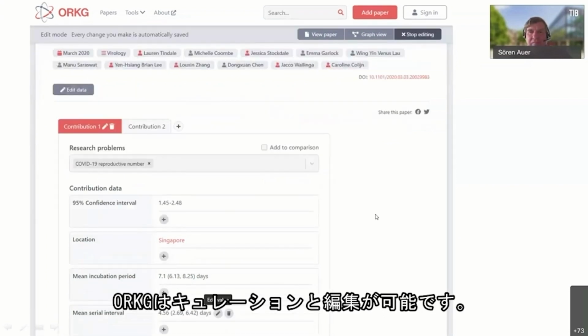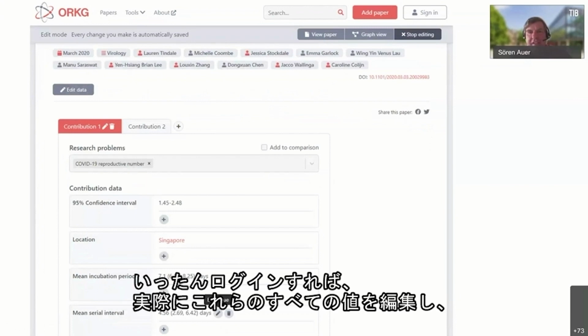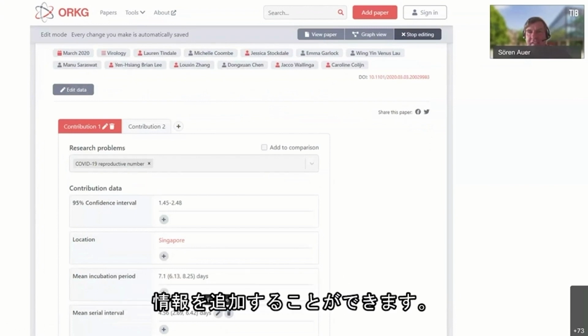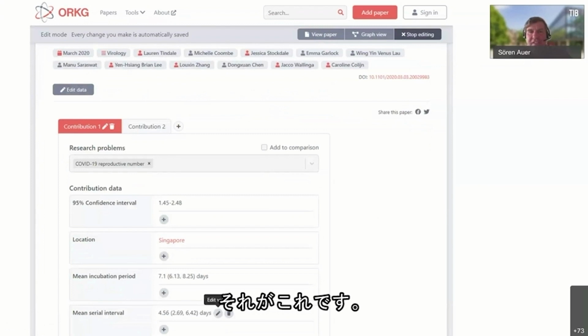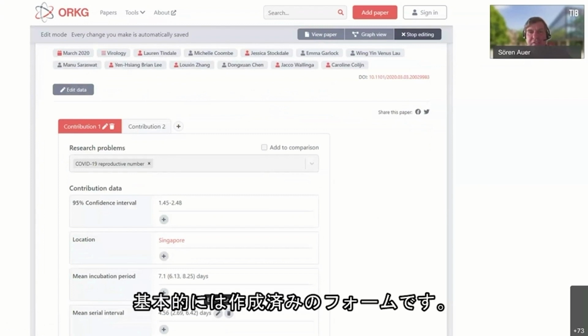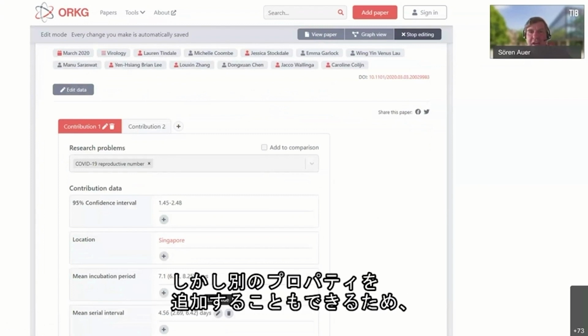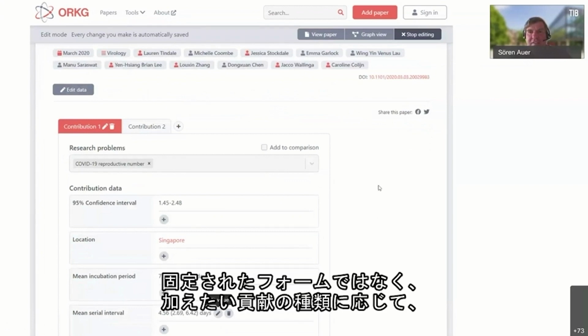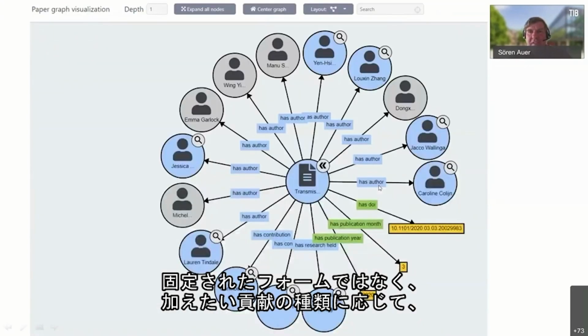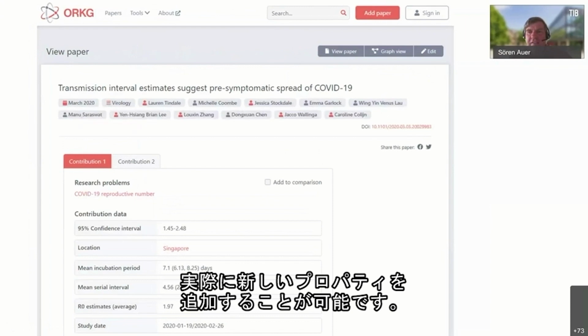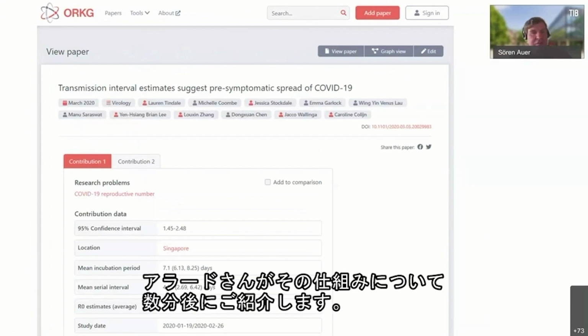So the Open Research Knowledge Graph can be curated and edited. Once you are logged in, you can edit all these values and add more information. That's what you see here. It's basically a form which is generated, but you can also add additional properties. So it's not a fixed form, but it allows you to add new properties, depending on the type of contribution you want to add. Allard will show you in a few minutes how that works.